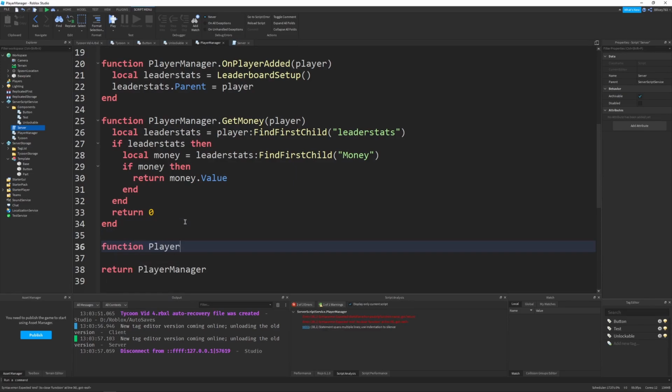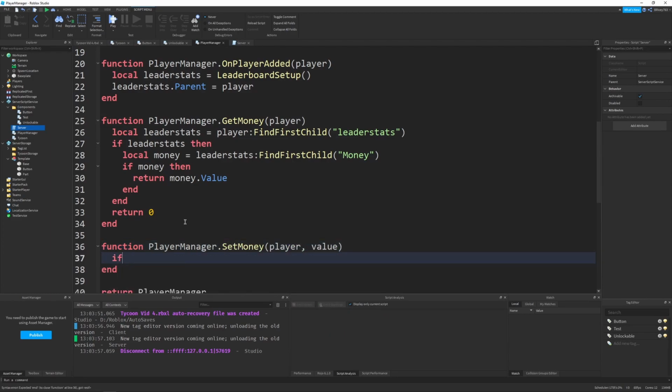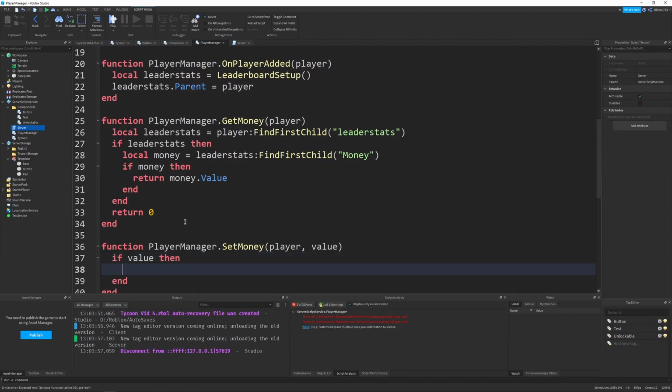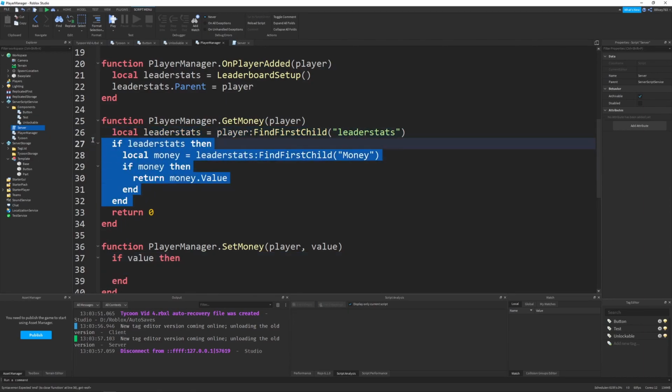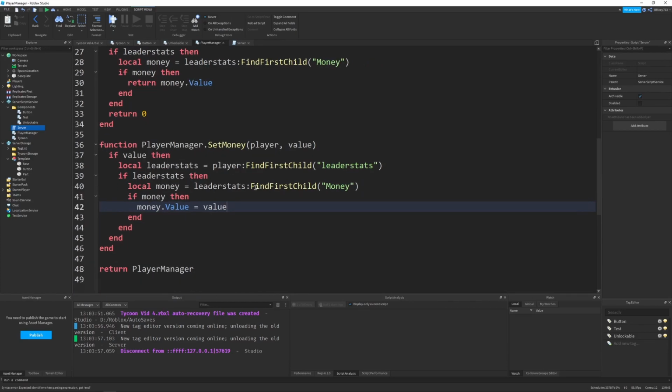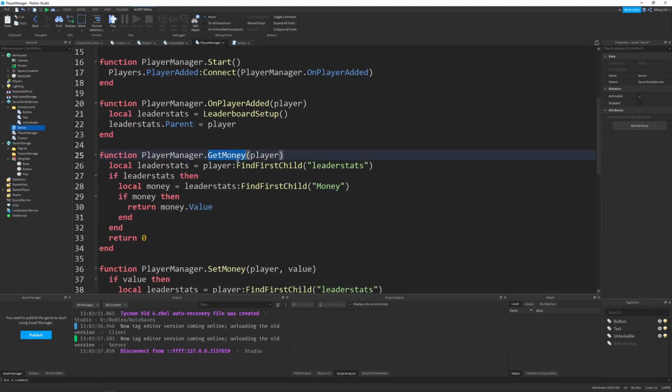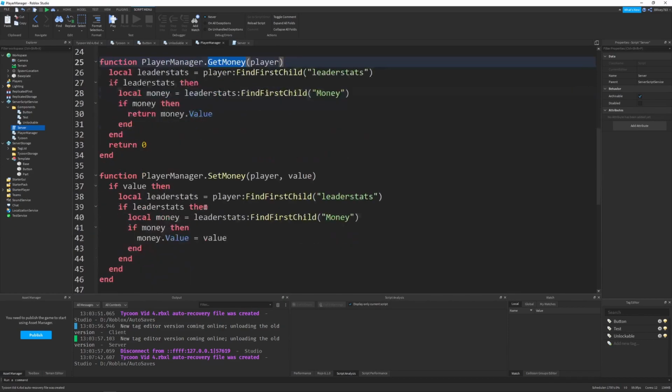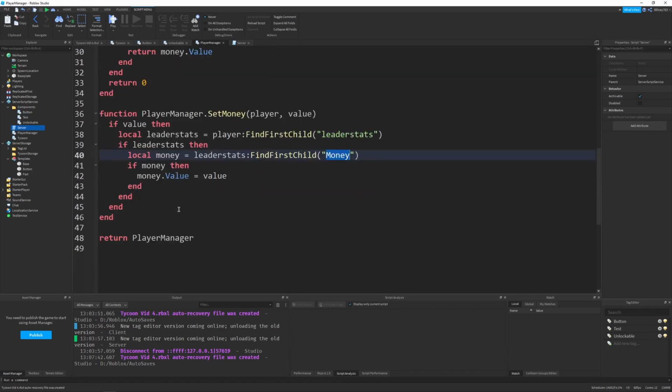And then below that we can say player manager set money, and it'll have the player and the value. And so we're just going to make sure the value exists by saying if value then. And then all we can do is copy this entire block up here, paste it down here, and then instead of returning the money.value, we set money.value equal to our value. And these two functions are just to make sure the scripts that use the player manager don't mess up with the leader stats or the money. It just makes it a lot simpler, saves you a lot of lines of code.